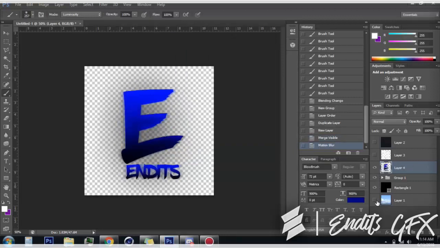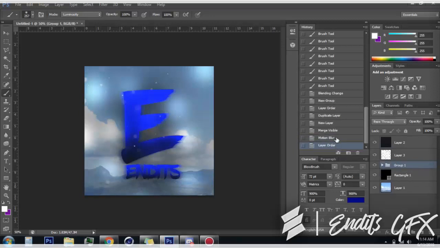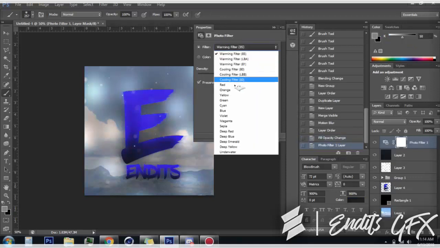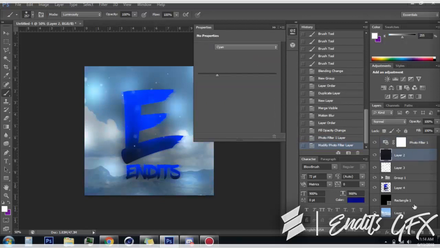And then you want to unhide the layers and then put it behind it. Put it behind the folder that you created. It gives this kind of moving effect. You can turn it down if you want to with the opacity. And there. So another thing you can do is add a photo filter and make it whatever color you want. Let's go for cyan. So now that's done.